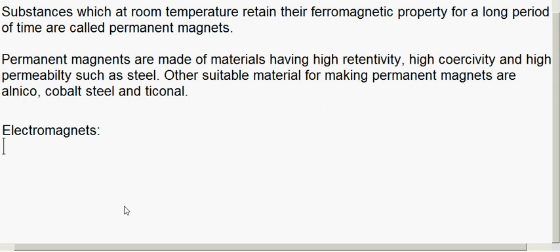Electromagnets are made of ferromagnetic materials. So what are the properties these materials should have to become an electromagnet? They should have high permeability, that is one of the properties, and they should have low retentivity, because they should not maintain their magnetizing property for a long period, because we are not using a permanent magnet here. So as soon as the magnetizing field is removed, the material should get demagnetized. That is why we are using a material with high permeability and low retentivity.